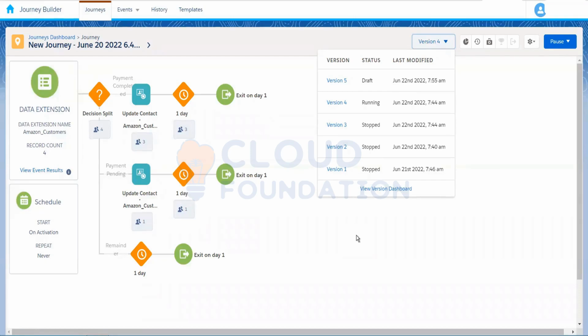Whenever we create a new journey, first of all, we will get a draft status, which is editable. We can make the changes, we can create the journey. And then we activate the journey, and we basically flip the status of the journey into the running status. Once we activate this, the journey can accept the reports, and whenever it is triggered, it can accept the contacts, and the contacts can go through the journey.